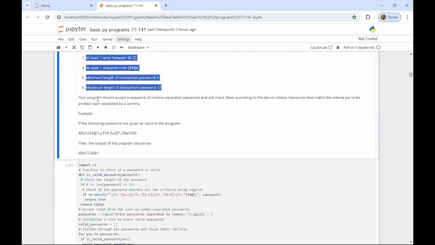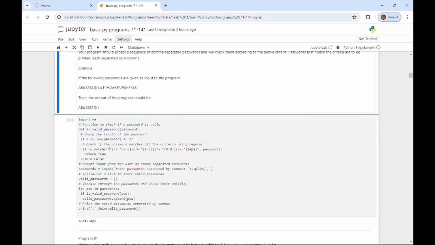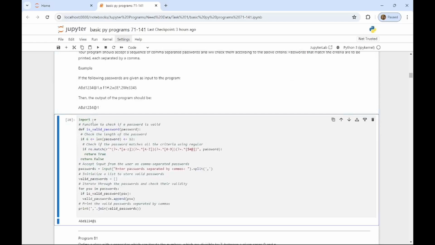Your program should accept a sequence of comma separated passwords and check them according to the above process. The ones that match the criteria are to be printed, so only the ones that follow all the criteria will be printed in the output. For this, I'll be using the re module.